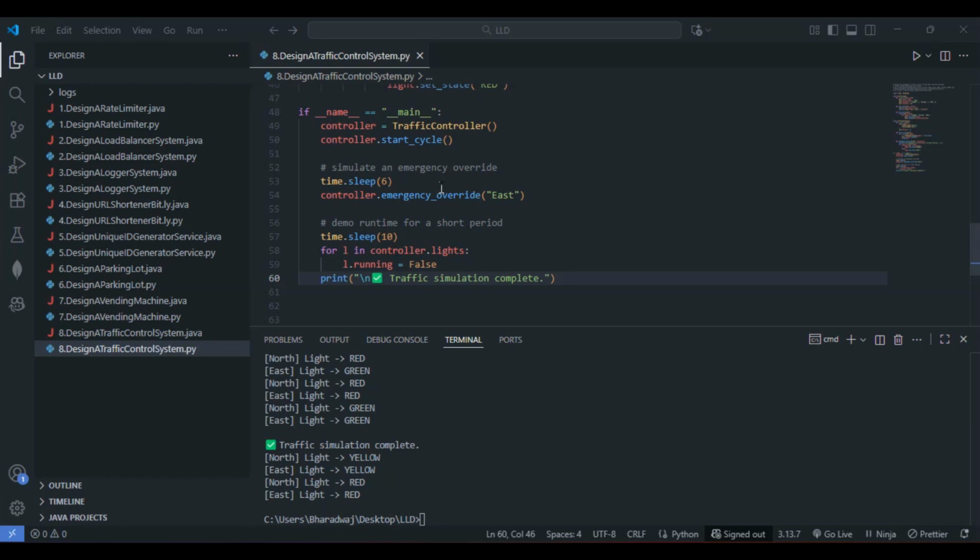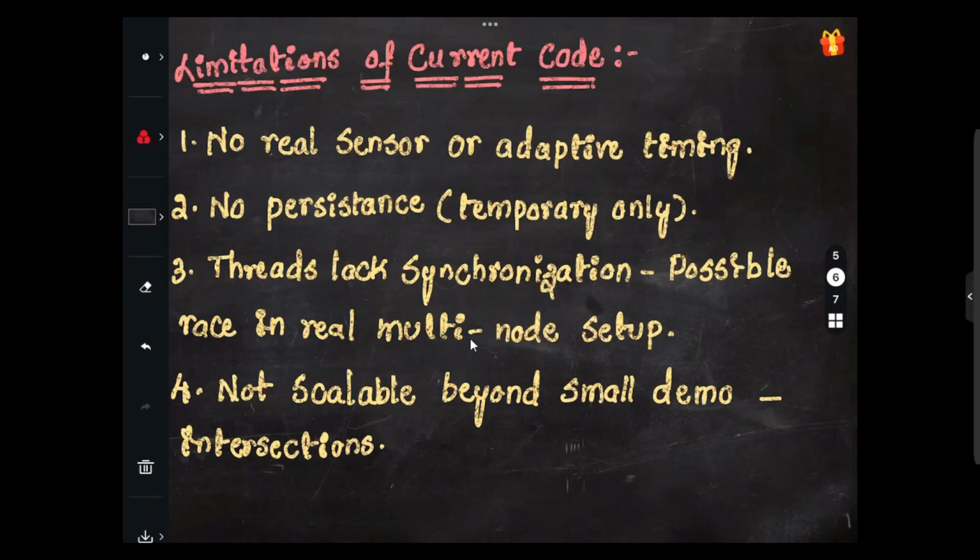Now, let's move on with the limitations of the code that we have written. So yeah, let's discuss the limitations. So the first thing here is no real sensor or adaptive timing. We are not going with any real sensor, right? So this is one of the limitations. Next, no persistence, right? So this is just a temporary run only actually.